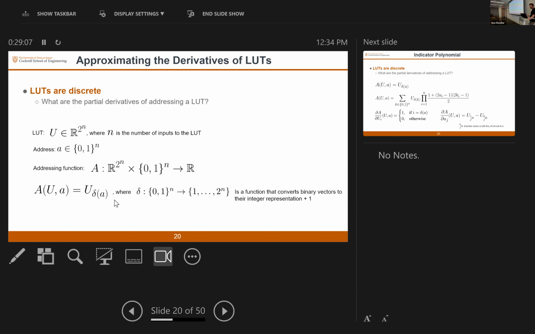So if you have n equals 3 and A equals 110, this determines that you want to address position 6, and you want to return the 6th position of the lookup table. Mathematically, you can just express this as lookup table U, and you address a decimal representation of the binary string. And what we're interested in is exactly this address function A. The address function A takes lookup table U and address A and returns exactly the position of the lookup table.